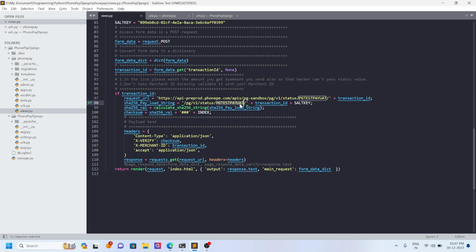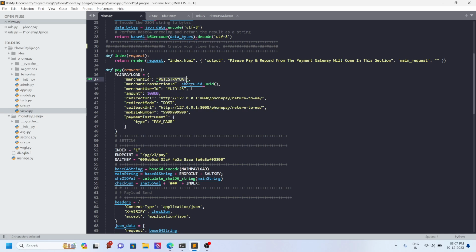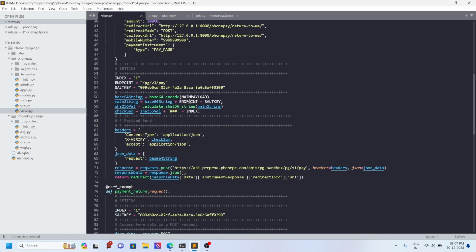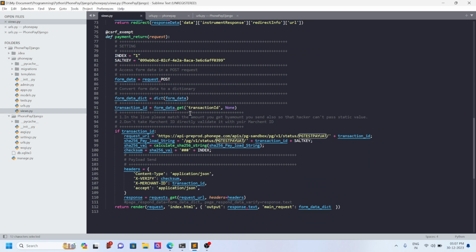And I have put this in statically, but you shouldn't do that. This merchant ID would be your merchant ID for the live one, obviously. And in the payload, I am already getting the merchant ID as well, so you should verify this merchant ID too, to check that the correct merchant is coming through this process.